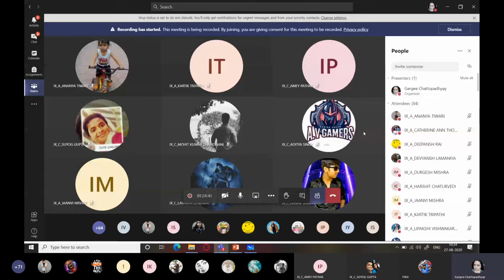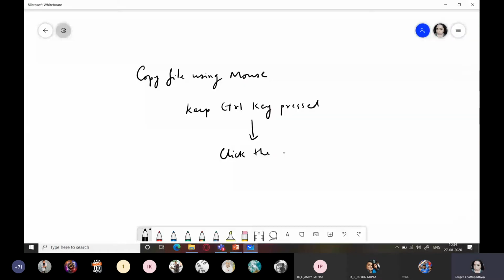Keep the control key pressed. Click the left mouse button. Okay. And drag it to the destination folder.